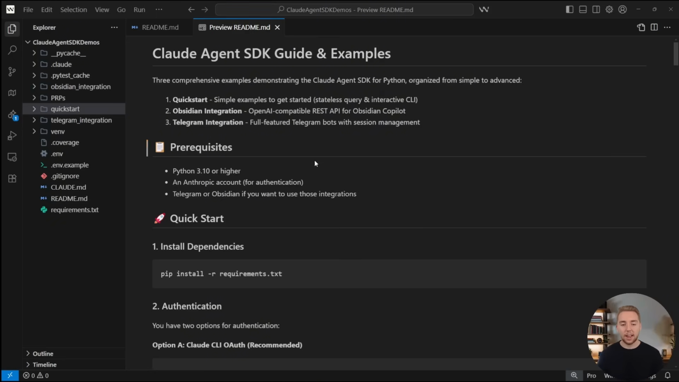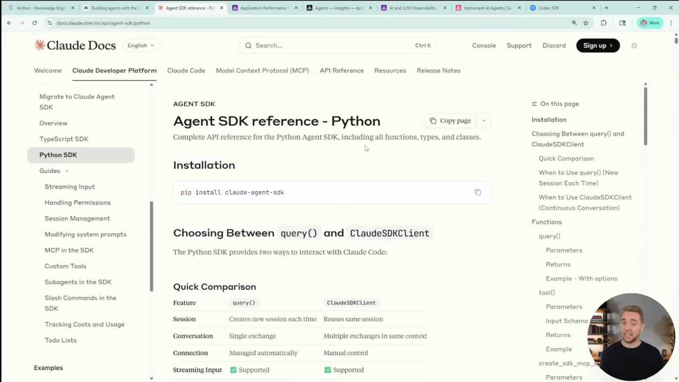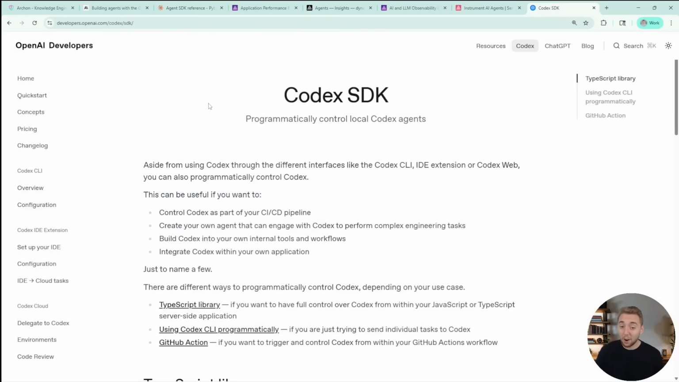And a lot of what I have created here is just based on the Claude Agent SDK documentation, which I will also have linked in the description. And I will say, Claude Code is definitely the agentic coding leader right now. A lot of other tools are going to be copying them and building their own SDKs. Like we already have the Codex SDK, which just unfortunately doesn't have the best documentation right now.